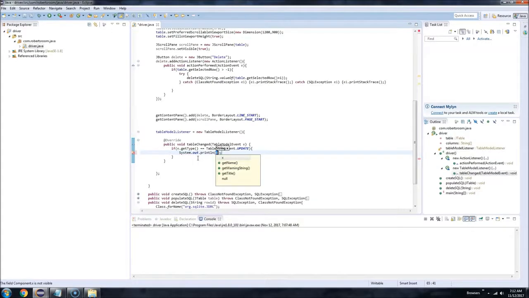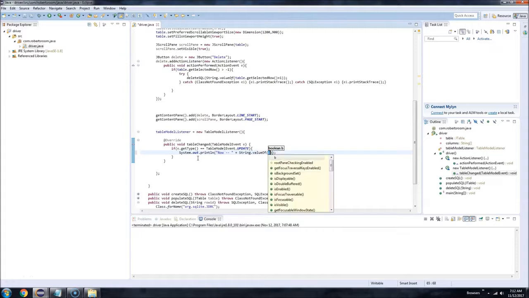system.out.print. What we're going to do here is print out basically what row is being affected and what column. So row, and we're going to add string.value of e.get first row, and let's see how this works.